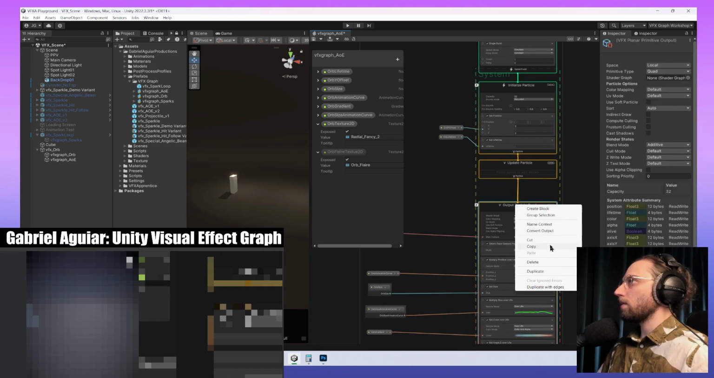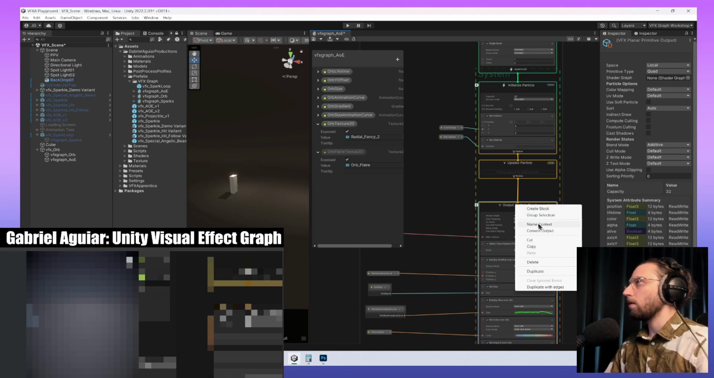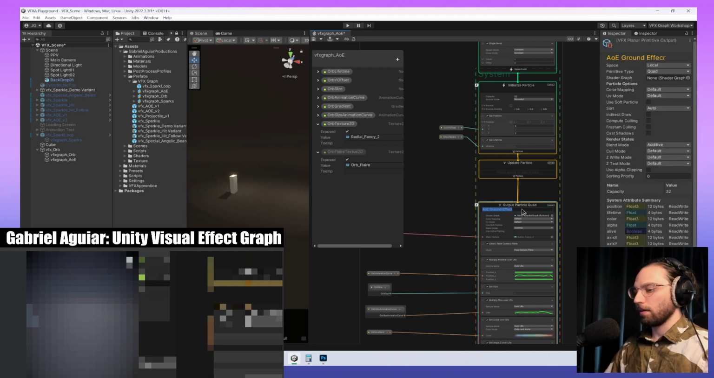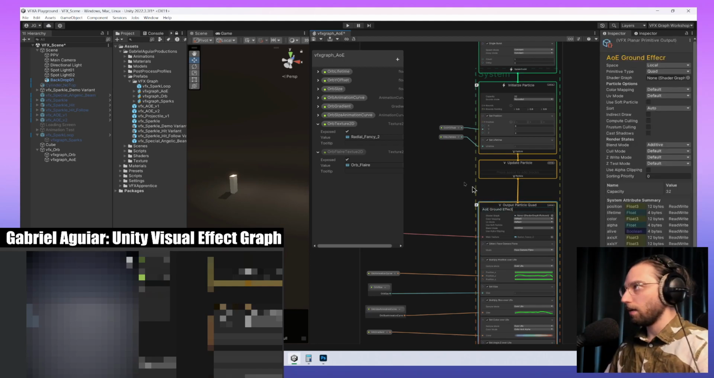Can I rename this? Is it doable? Rename. Okay. Name context. Why is it effector?